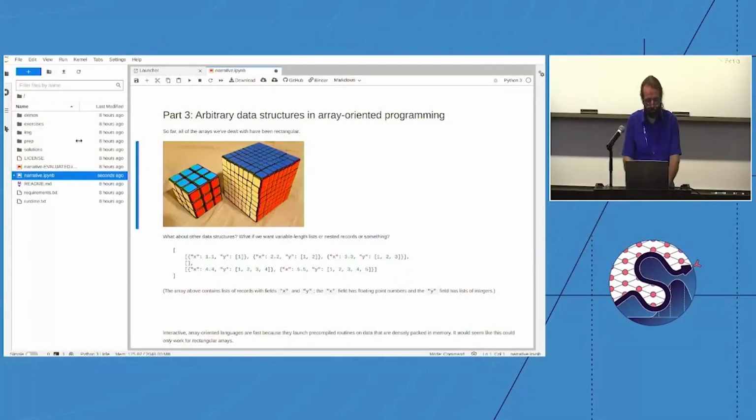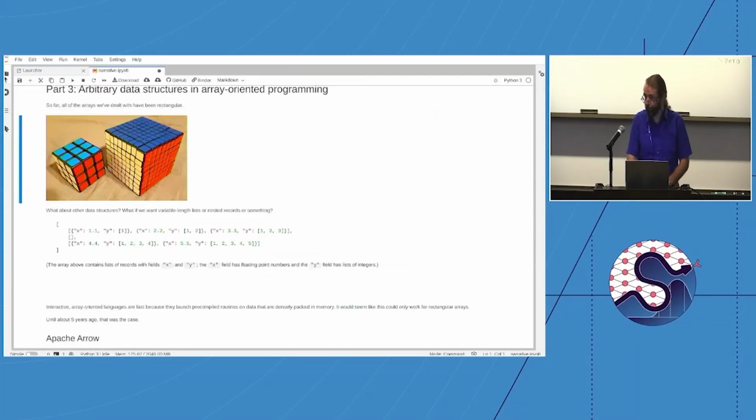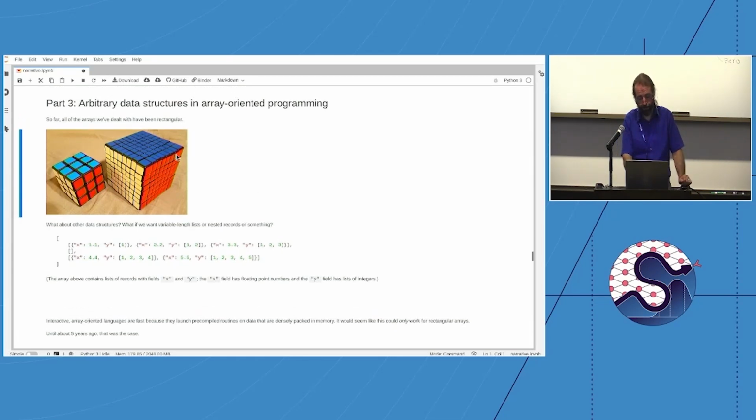Okay, up till now, all of the arrays that we've been dealing with have been rectangular. In fact, all the arrays that people usually ever call arrays are rectangular. Maybe you call them tensors if they have many dimensions, but they are rectangles in all of those dimensions. Now we're going to be looking at some arrays that aren't rectangles in all dimensions.